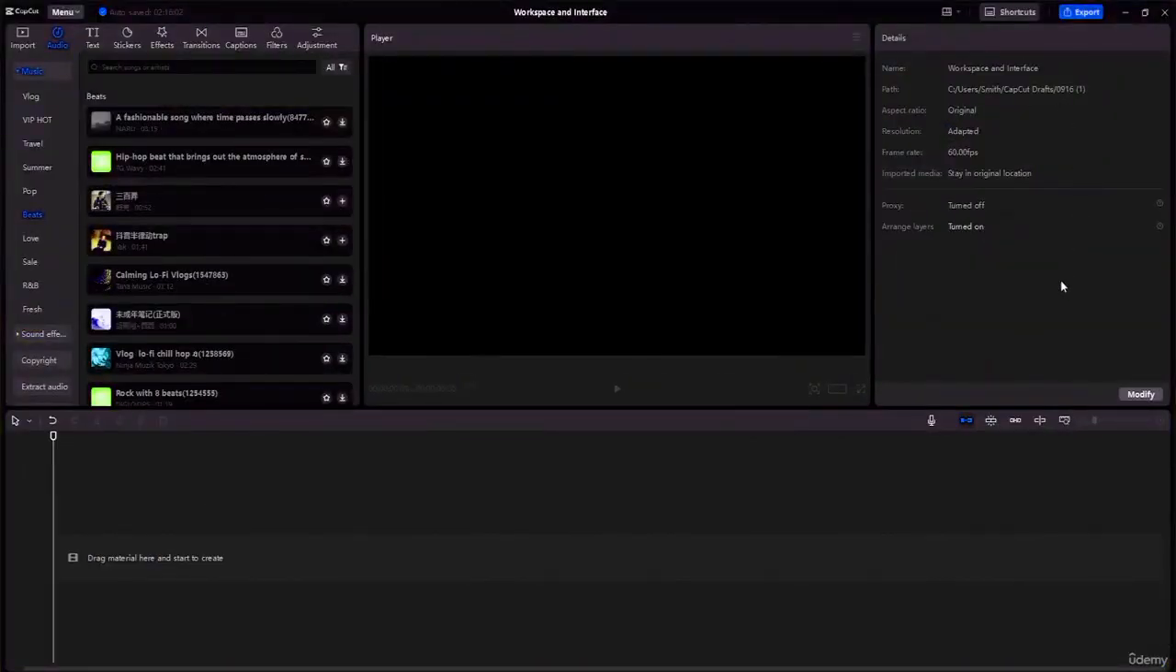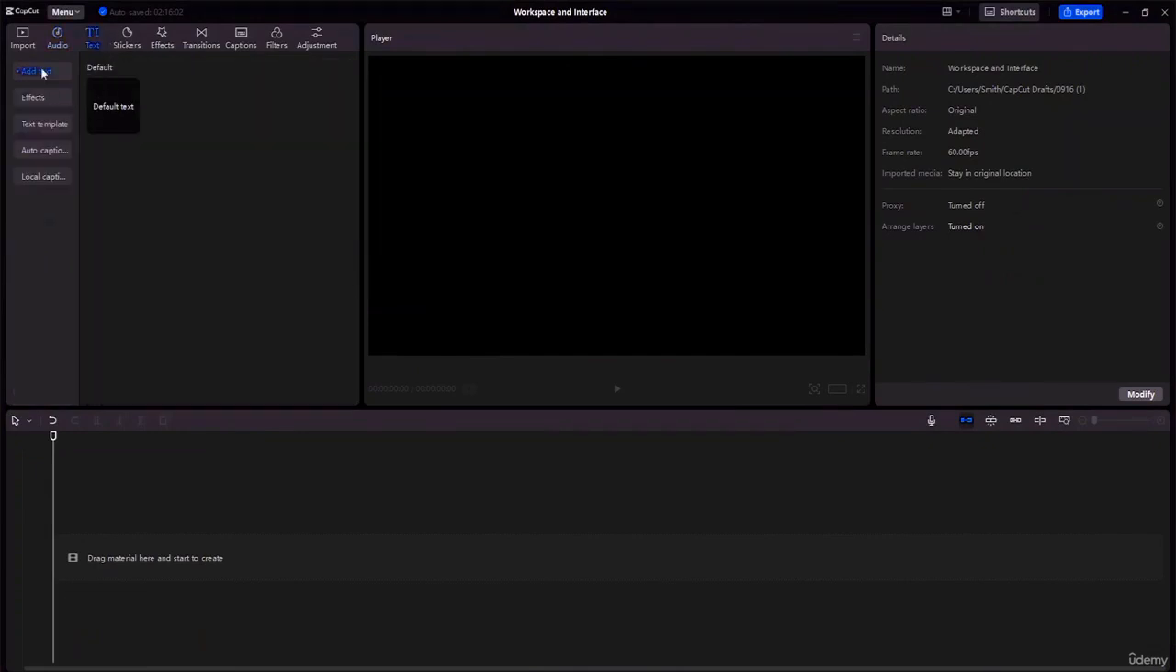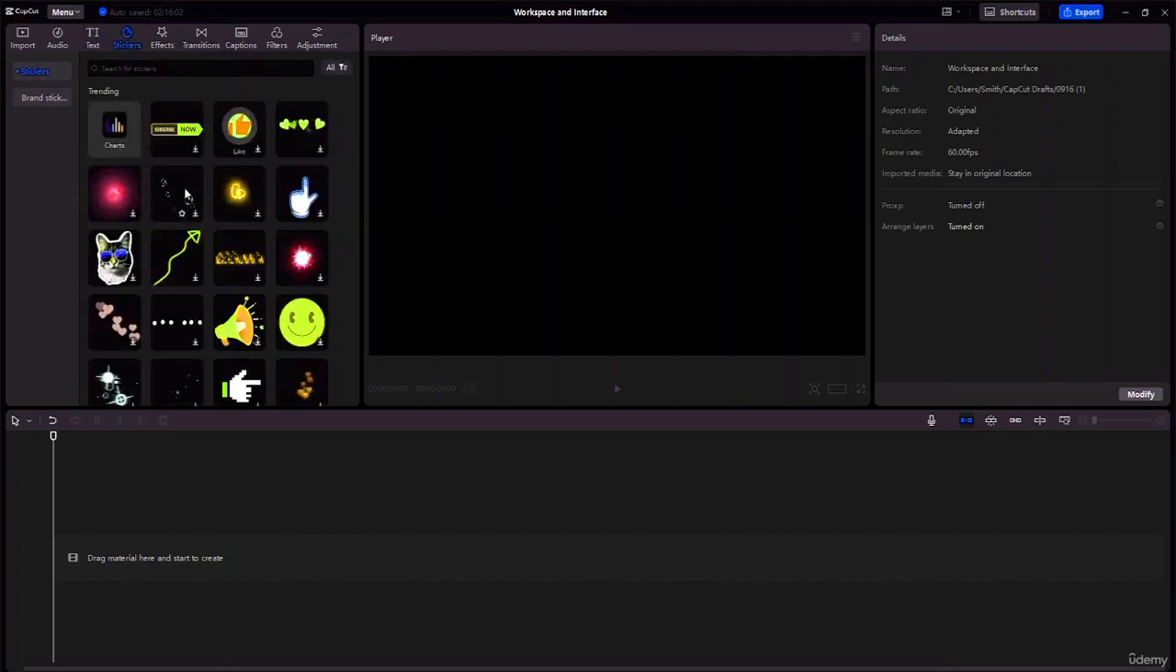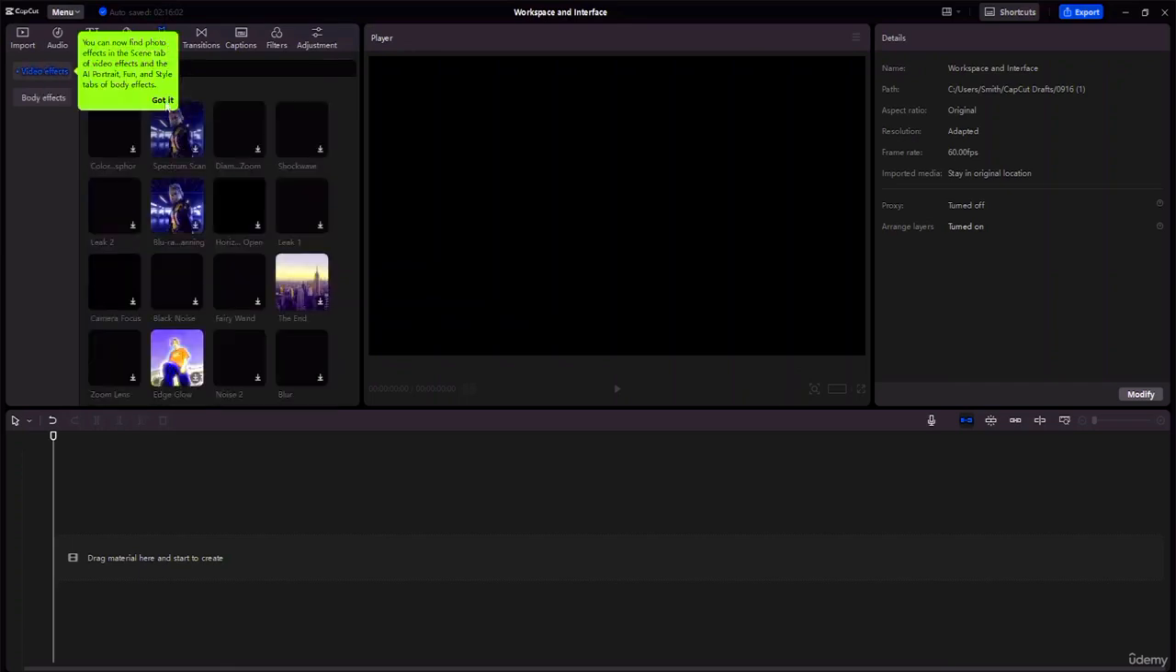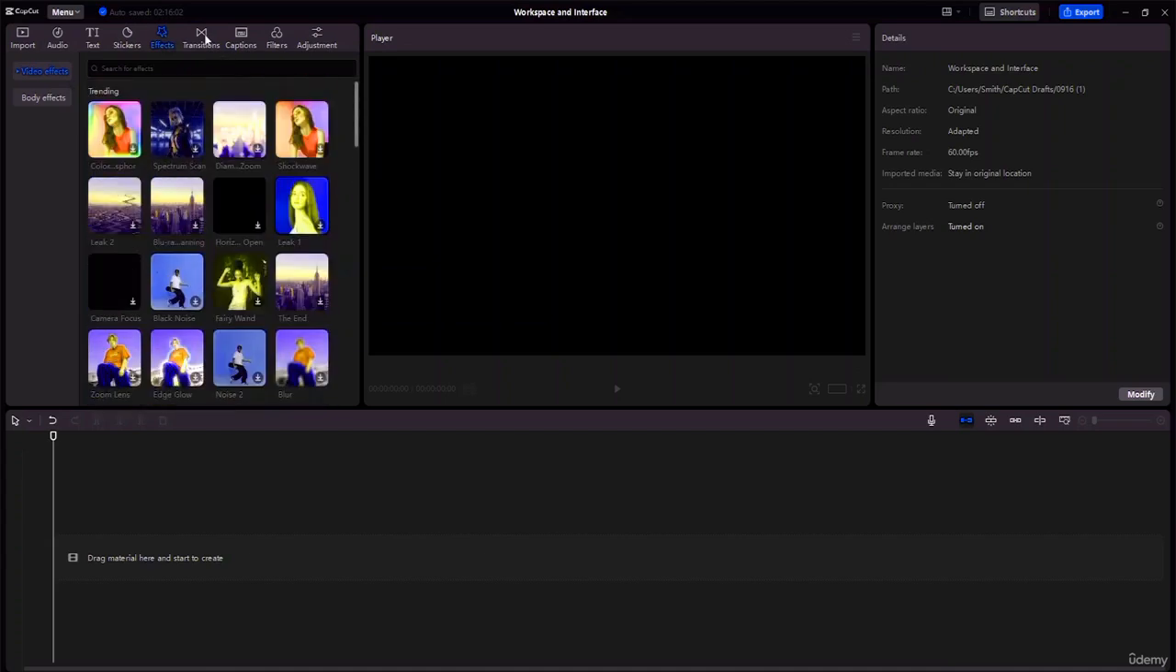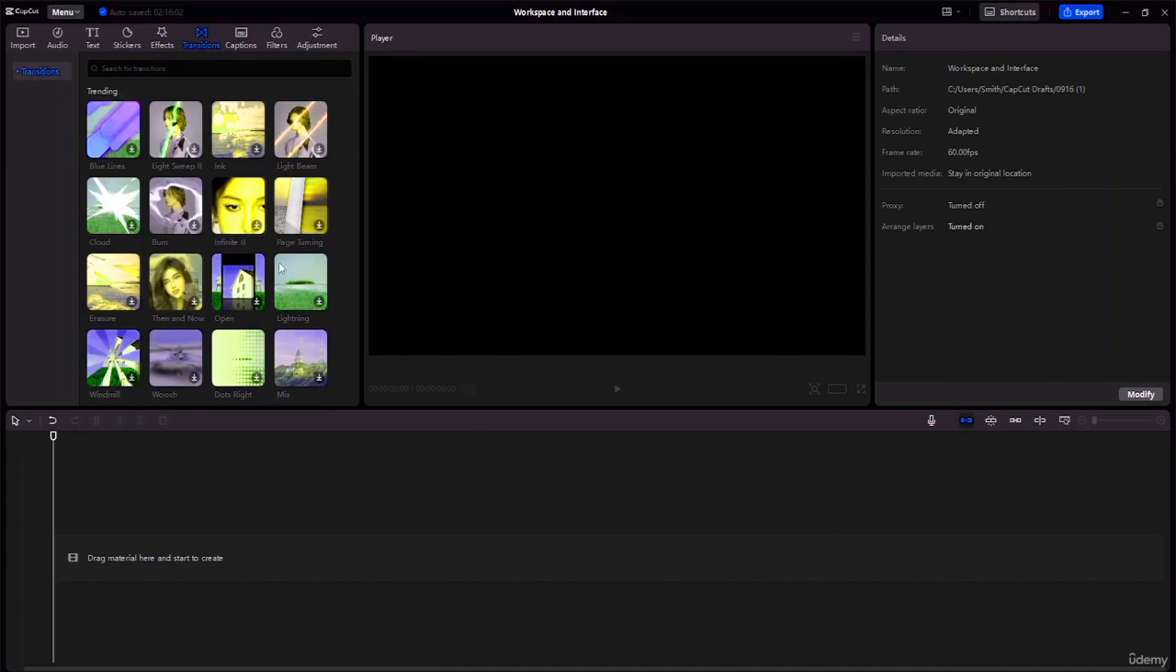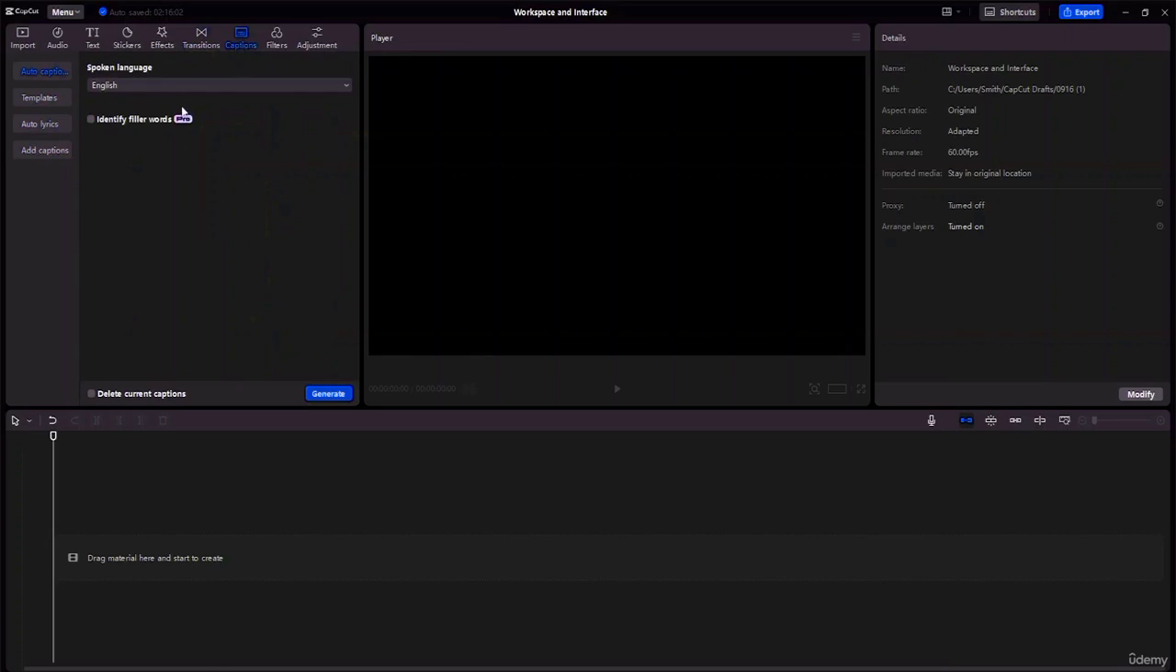You can increase or decrease the size over here accordingly. Also, under text, you have this default text box. Here you have a lot of text with effects, and different text templates. If you want any of your video to have auto captions according to the audio, you can do that. There are different kinds of stickers, and you can search for the niche you're looking for, and also different effects for different purposes. Here we also have different kinds of transitions. And if you want captions, here you have the auto captions and auto lyrics.